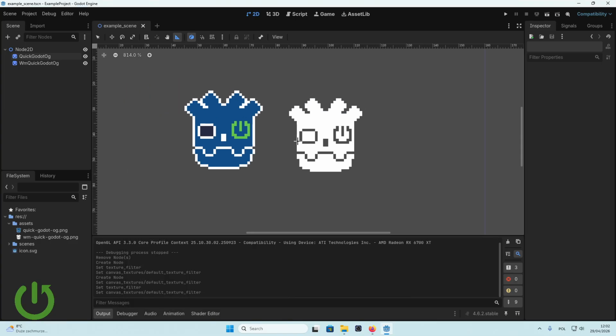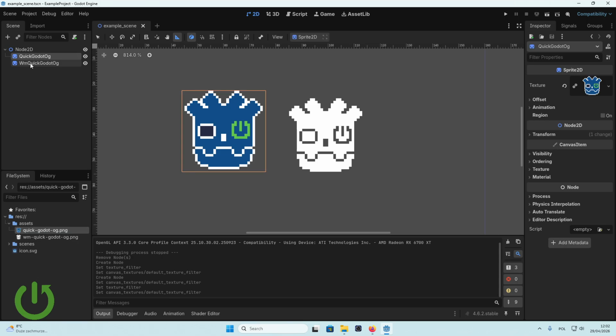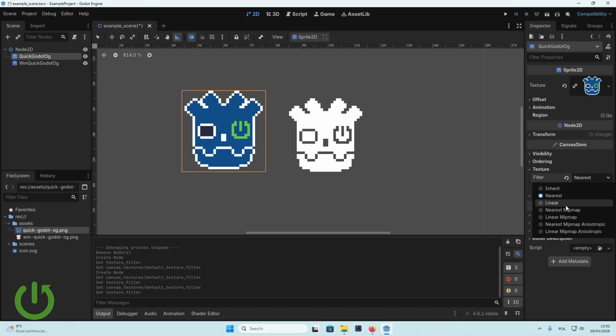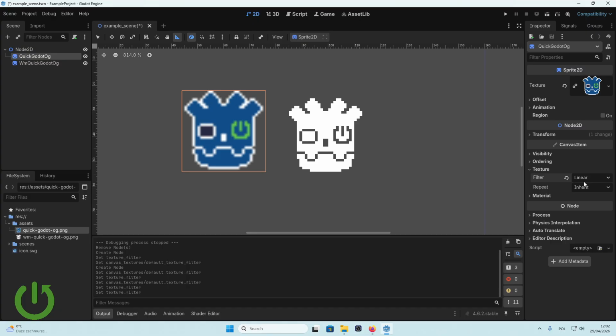But if you don't want to do that, you can always change the texture filtering from individual nodes. So we can take this one, for example. We can go into CanvasItem here, Texture, and we also have Filter. And by default, they are inheriting the project settings, but we can forcefully change them from Nearest to, for example, Linear, and vice versa. And yeah, that's all for the tutorial.